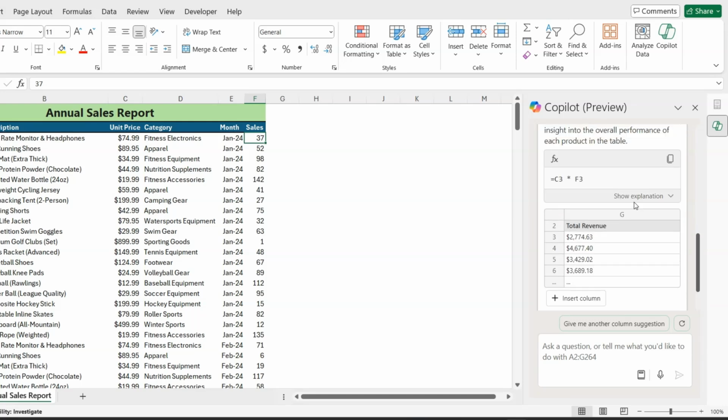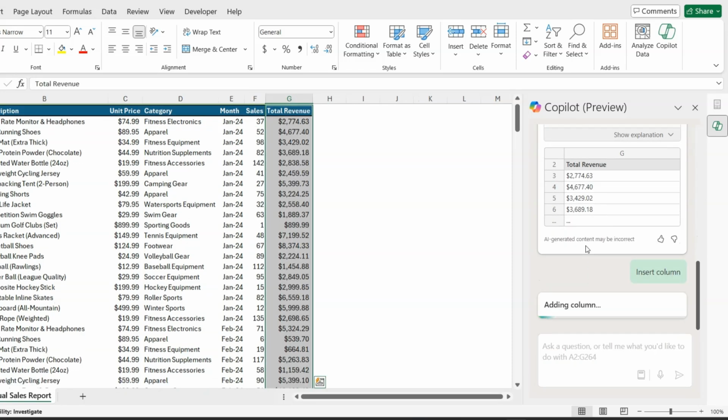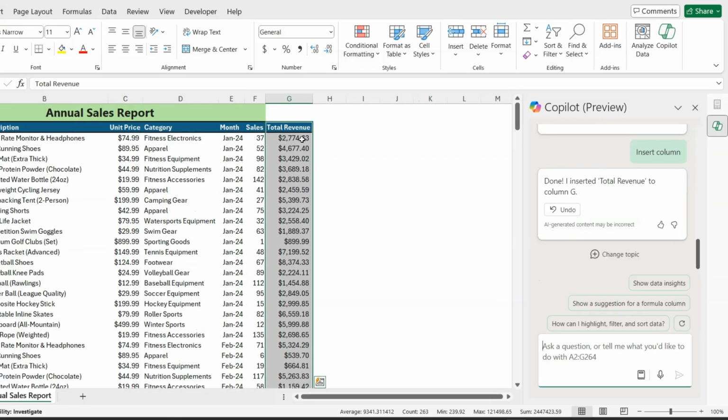Here you can see it shows a column and what it's going to do, which is C3 times F3, which is what we asked it to do. So let's go ahead and insert that column. And here we can see that we now have our calculated column.